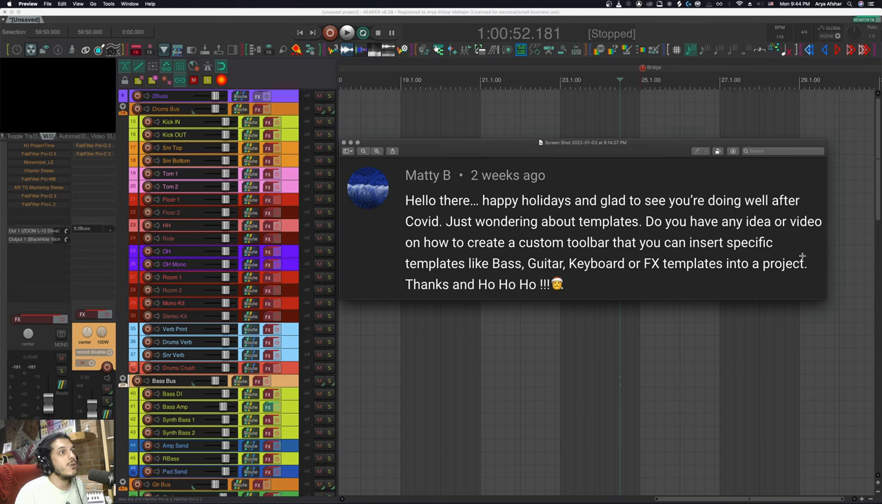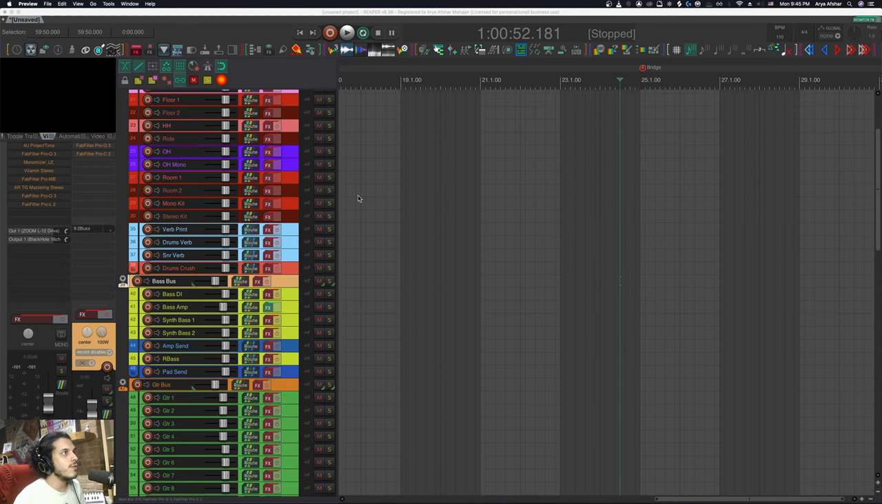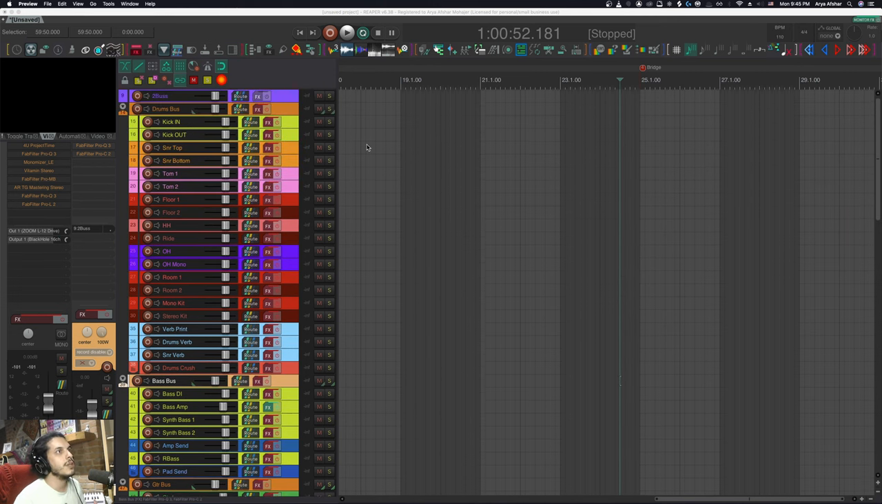Do you have any idea or video on how to create a custom toolbar that you can insert specific templates like bass, guitar, keyboard, or effects templates into a project? This is a great question. Basically, what Maddie is suggesting is kind of like what I would call a modular template. In most other DAWs, you would make a project template and you can make a mixing template for yourself. But since Reaper has track templates, that's a little bit more useful if we want to assemble a mix from a few buses. So for example, right now I have a project template in front of me.